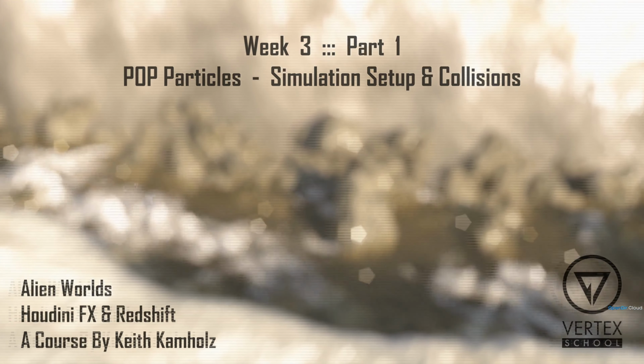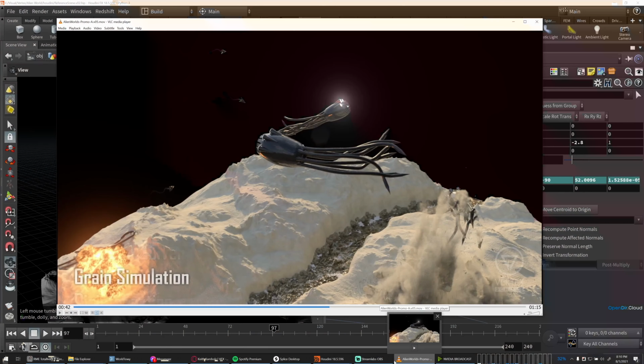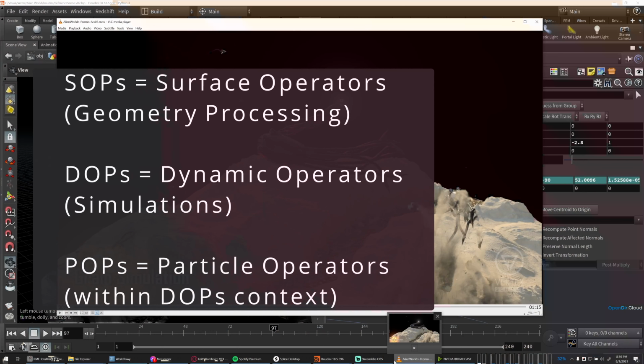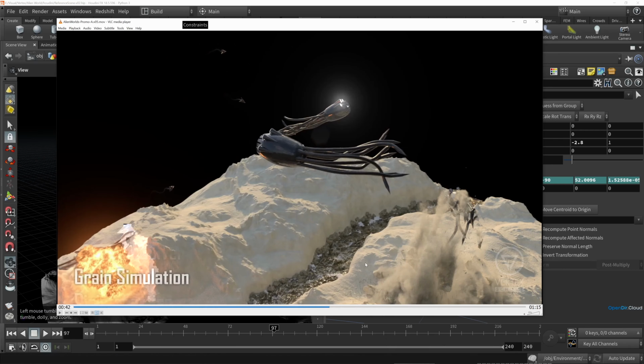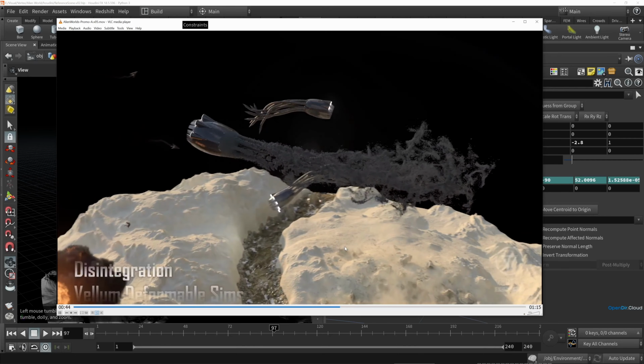In week 3, we'll be looking at setting up a couple different types of simulation networks and DOPs. We'll be looking at POP particle sims and Vellum grains. So this disintegration of this foreground creature here is happening with Vellum grains.